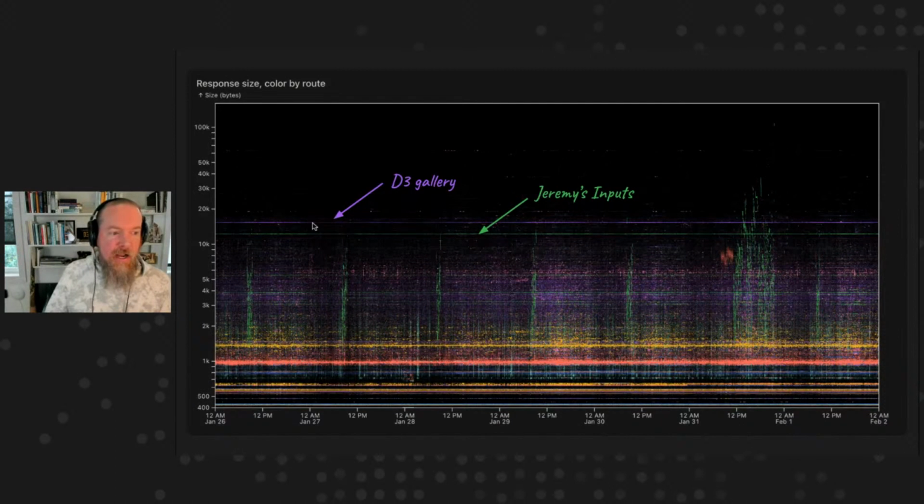This purple line at the top here is the D3 Gallery notebook, which is all of the D3 examples. That's one of our most popular notebooks. This green line down here is Jeremy's Inputs, which is a set of importable, reusable components that's very popular. So they're two different endpoints. This is viewing a notebook and this is importing a notebook, but they're both popular, and you can see those striations.